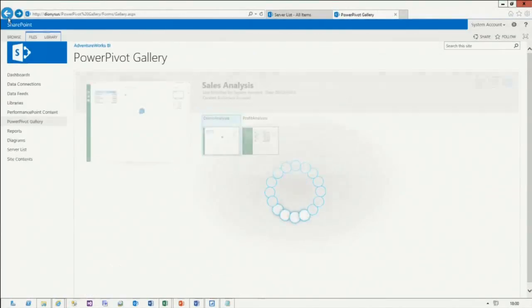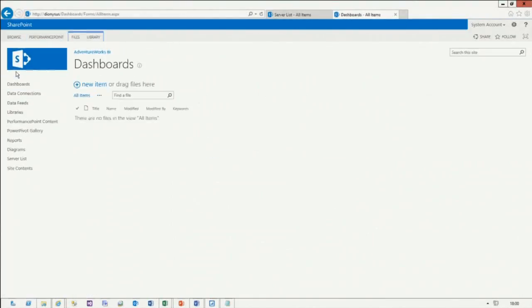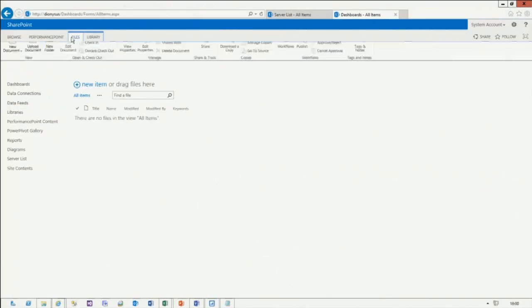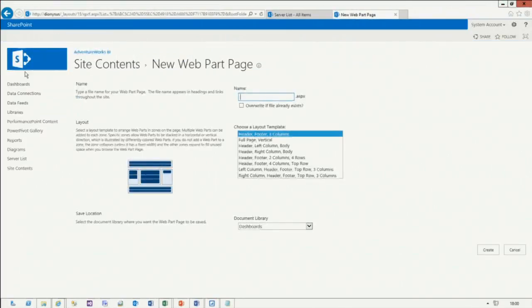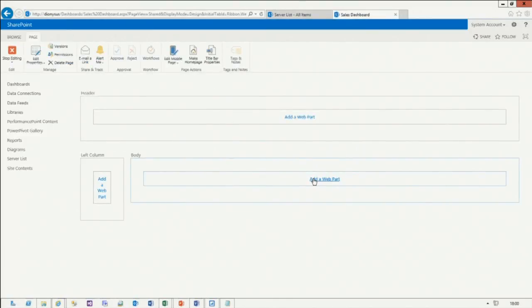Now, to complete the Excel services demonstration, I switch across to my dashboards library and I add in a new web part page. So what I love about this is I'm a web developer without even having to write a single line of code, and that's the brilliance of SharePoint, web part pages, and constructing functionality and capability through web parts. So this will be called my sales dashboard. I'll choose the template that gives me a header, left column ideal for filters, and the right is for the body. I can then introduce web parts into the different zones.